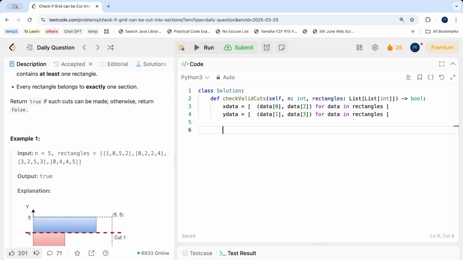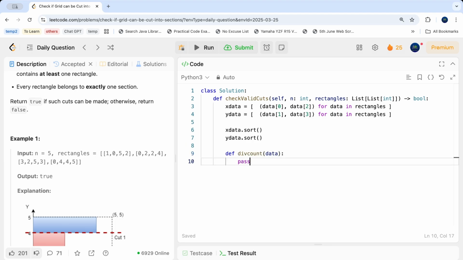We need to sort these data so that we can process them sequentially. X data dot sort and y data dot sort. Once the sorting is done, what we can do is we can count how many groups x data can form and how many groups y data can form. So let us create a function for that. Def div count, and inside this we will pass some data, and this will return us the count. Let us store the count x. So x count is going to be div count, and we will pass the x data, and again y count is going to be div count.